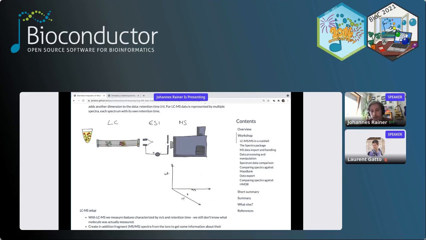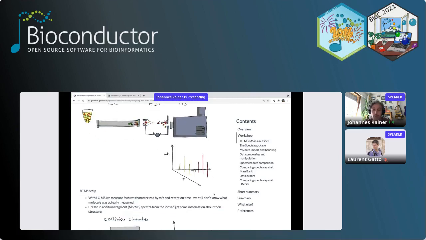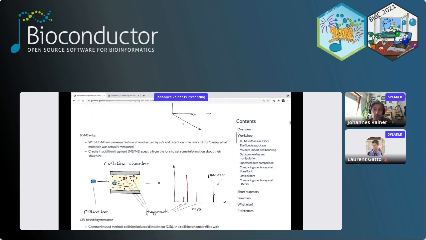And the problem here is that we actually don't know what we are measuring, because for this setup, we don't have a label or a tag on our molecules. So we are left with this mass-to-charge ratio and retention times and need to find out what it could be. Or an additional possibility is to generate fragment spectra from the ions that give us a little bit information about the structure of these ions, of these features that we are measuring here.